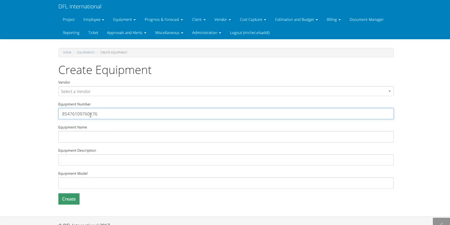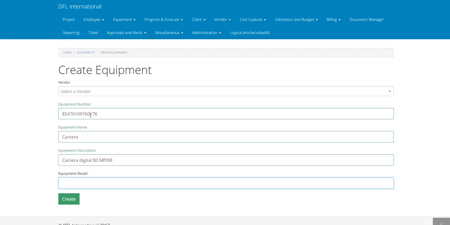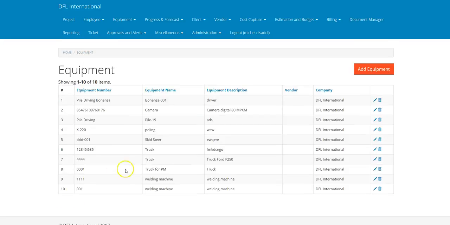For the sake of this exercise, we're going to put the number, equipment name camera, equipment description camera, digital, 80 megapixel, model Canon, or whatever. And you just click on create. And now I have the actual camera, the second item here, that's created.